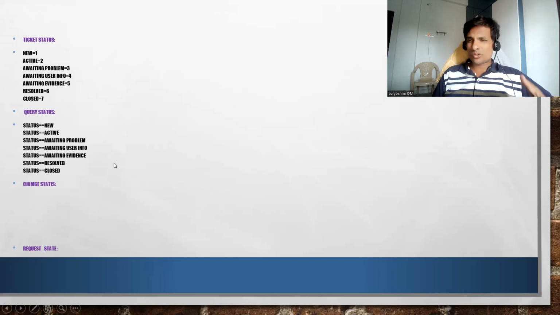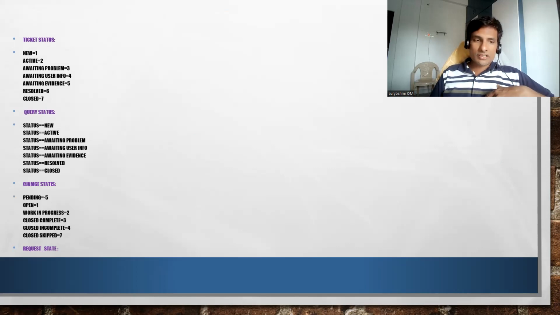Okay, similar statuses. If you are asking a query, see, for example, certain data is not uploaded, a business user can also create a new ticket, that is the new status. And if you are working on it, that is active or in progress or something like that. In a similar way, for change status, you see this pending. Certain times pending status will be there, and work in progress, and closed complete, closed incomplete.